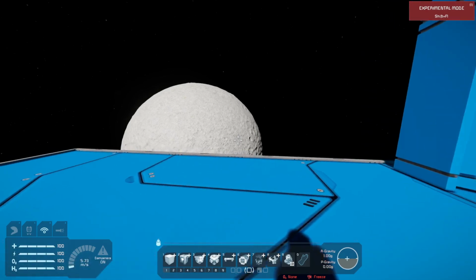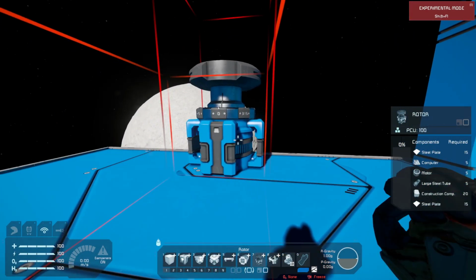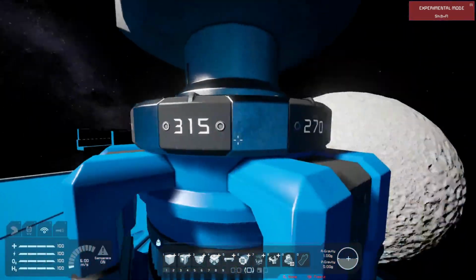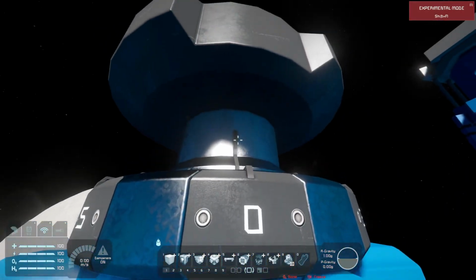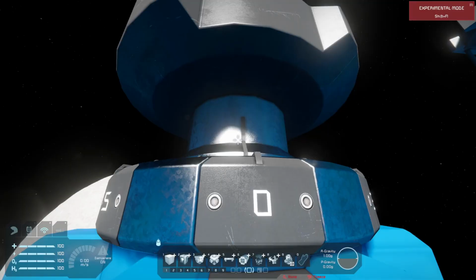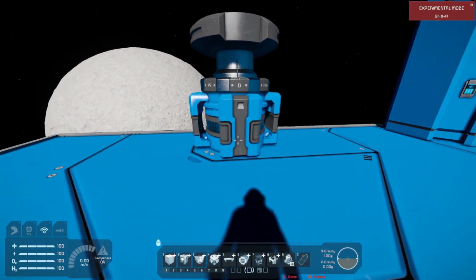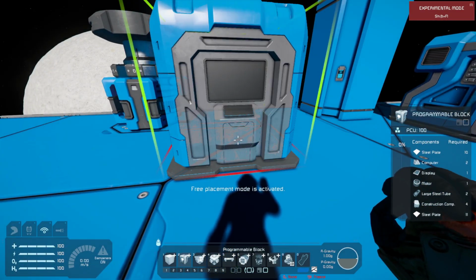Let's look at a rotor next. Now, a rotor has the degrees around it marked, and there's a little line here that shows you where it's currently pointing. At the moment, it's pointing at 0 degrees, which makes sense. Now let's slap one of these down.